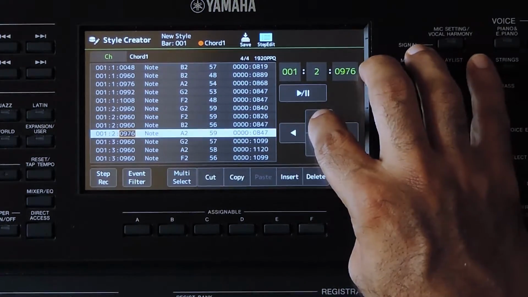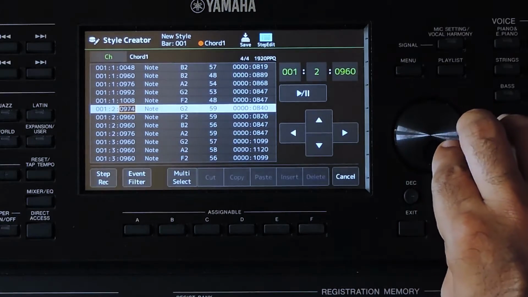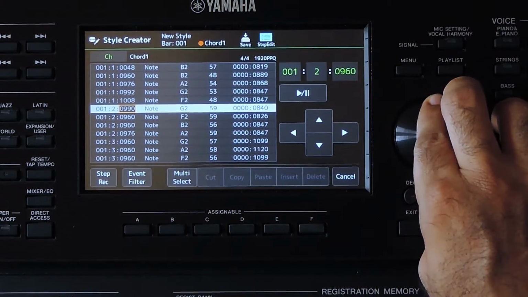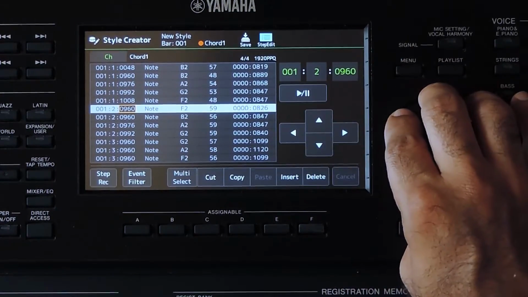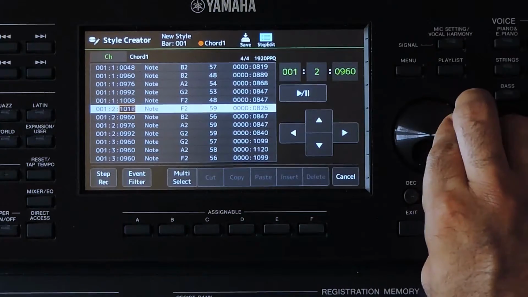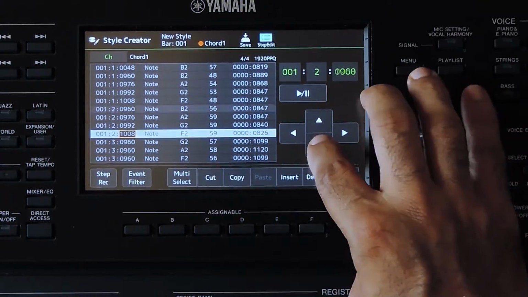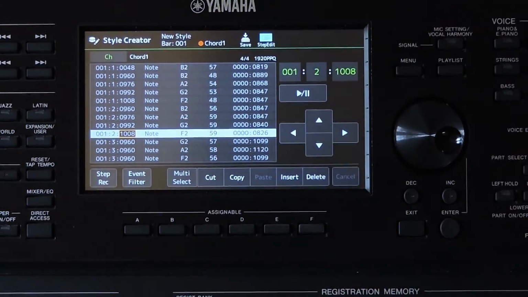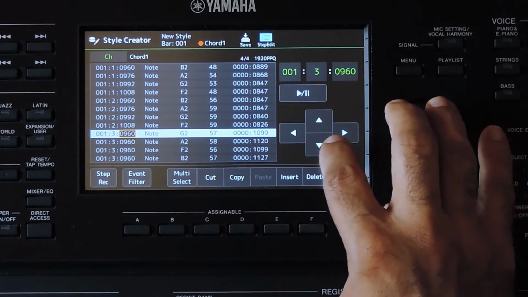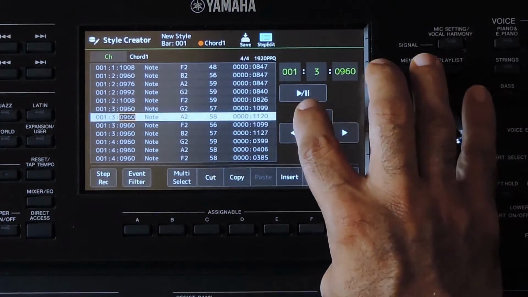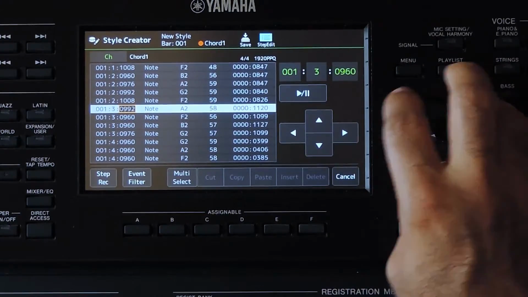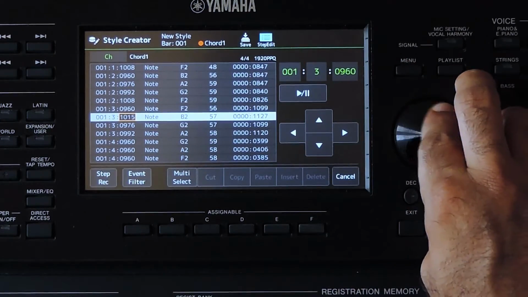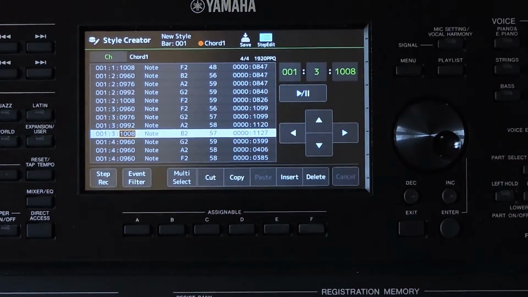976, 992, and 1008. This is going to be a downstroke. This will also be a downstroke.